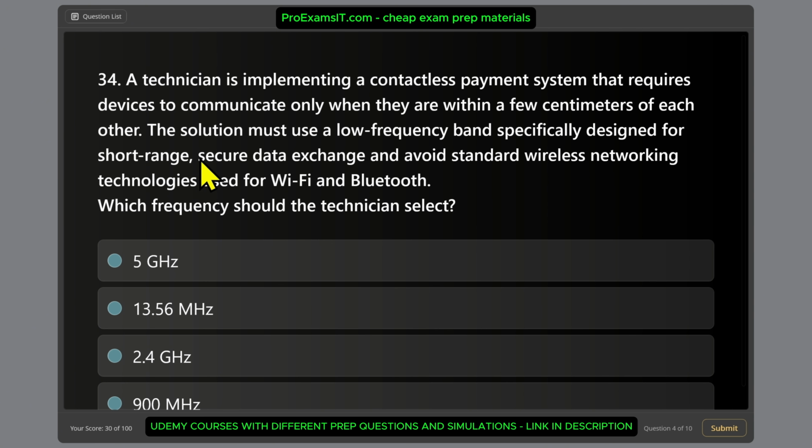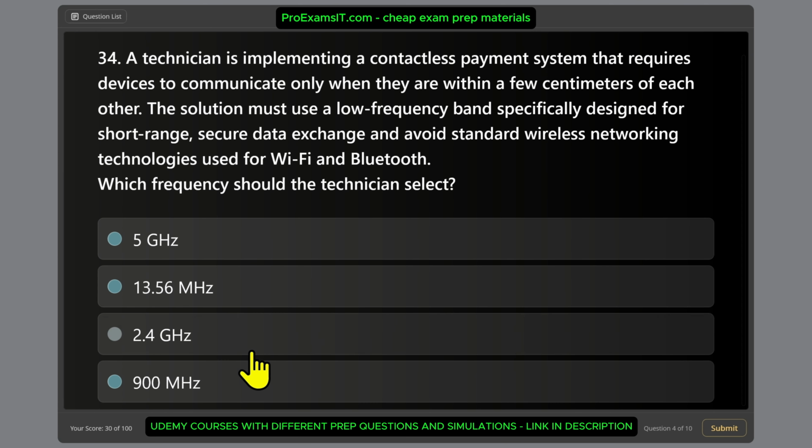Question 34. A technician is implementing a contactless payment system that requires devices to communicate only when they are within a few centimeters of each other. The solution must use a low-frequency band specifically designed for short-range, secure data exchange, and avoid standard wireless networking technologies used for Wi-Fi and Bluetooth. So which technology should the technician select? So we have here gigahertz, megahertz. Yeah, we have 5 gigahertz, 13.56 megahertz, 2.4 gigahertz, 900 megahertz.